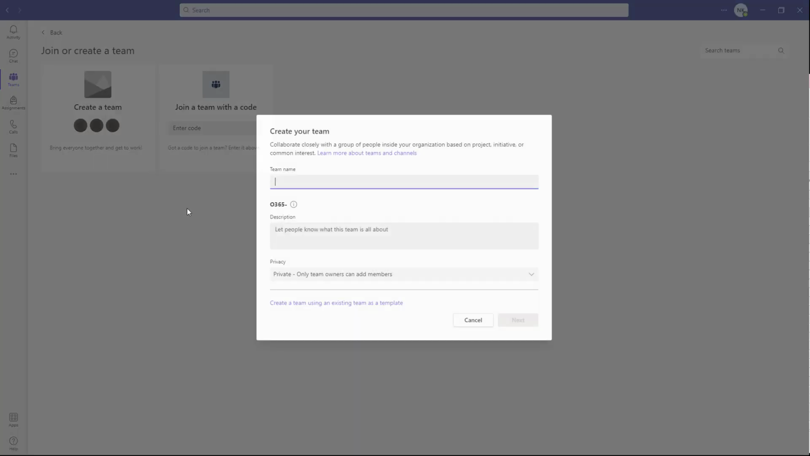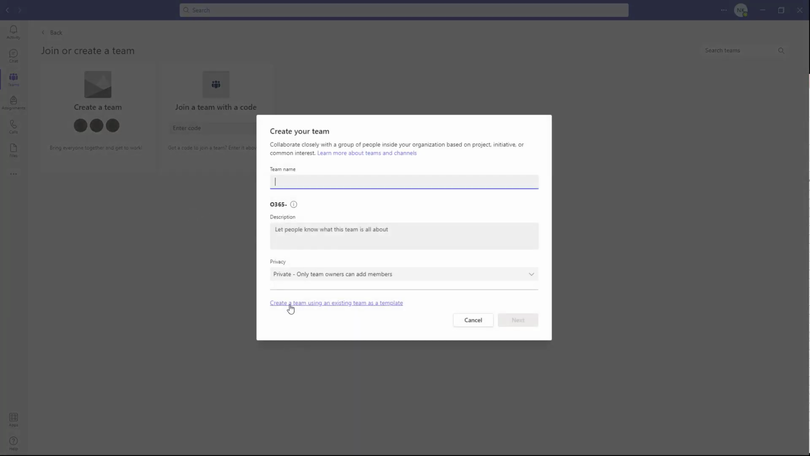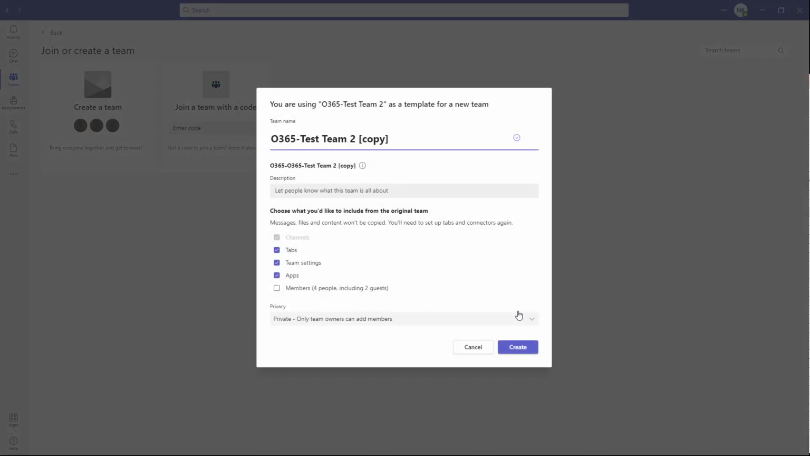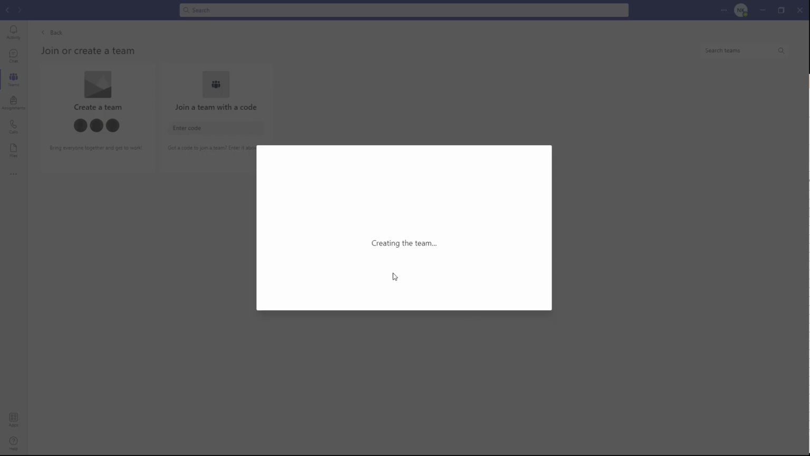If I were to create a team, over here on the bottom, you can see that you have an option to create a team using an existing team as a template as well. So you can select, for example, existing teams right here and choose a team. And that becomes the template, as you can see. You can make it private right here. And over here, you can allow different things. Based on that particular existing team, you can simply create a team right here.